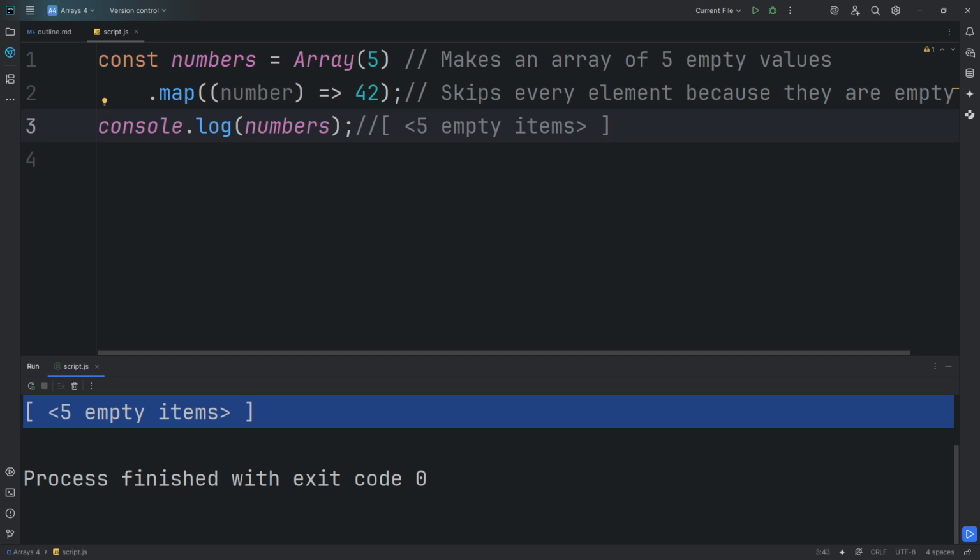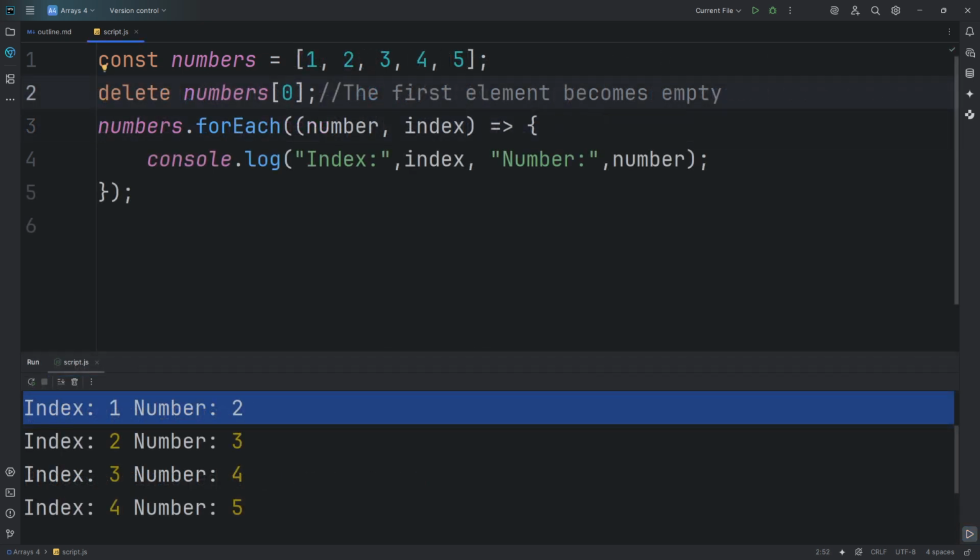It still produces a new array of the same length as the array being mapped, but all the values are also empty. Note that skipping over empty values is not unique to map. This also happens with forEach, reduce, and reduceRight.